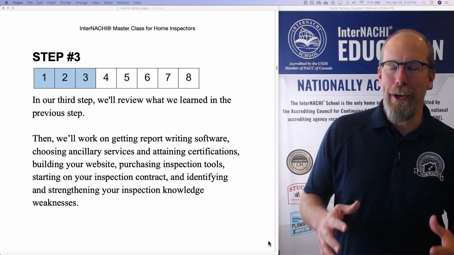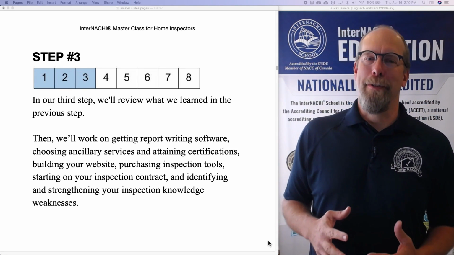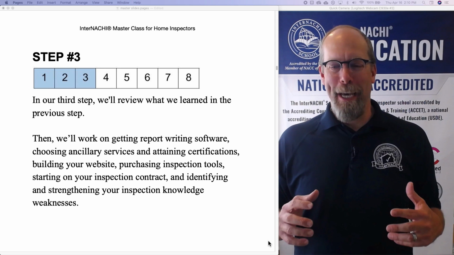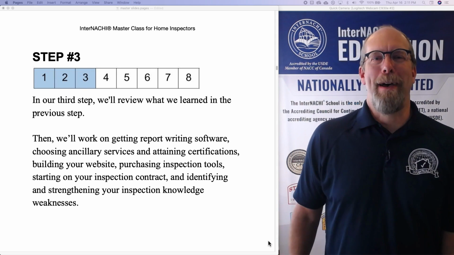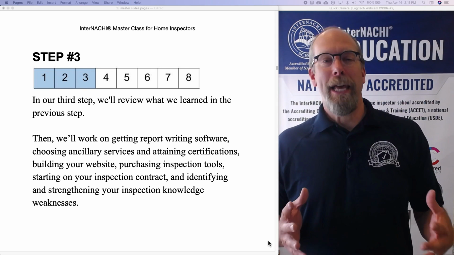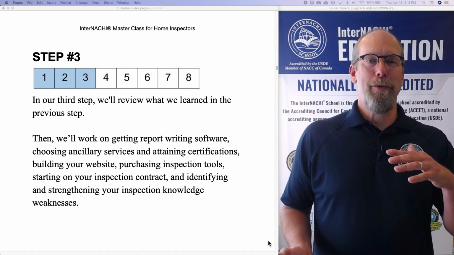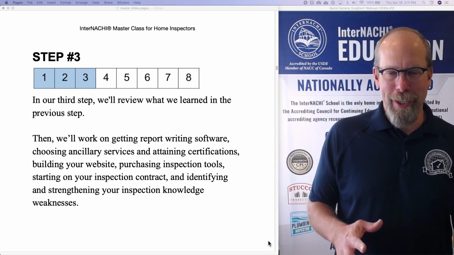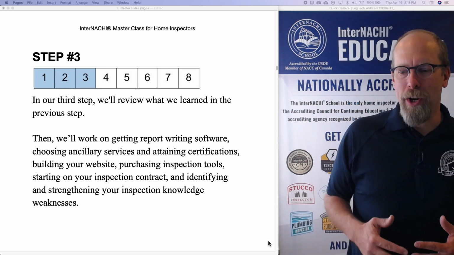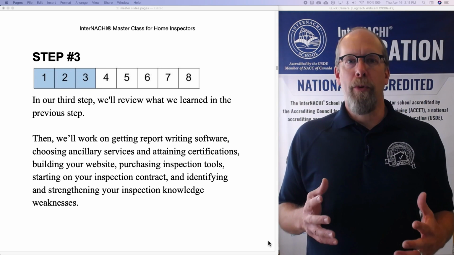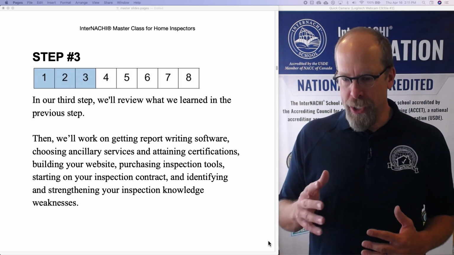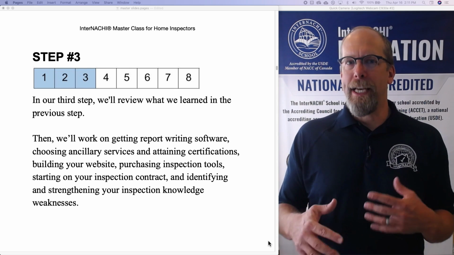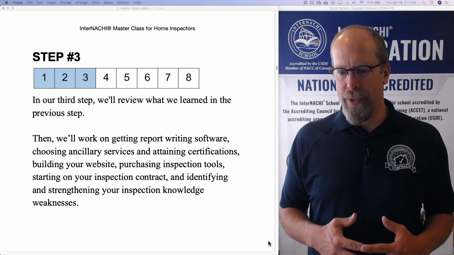Step 3. There is a lot to do in step 3. Now we get to be really serious about this masterclass. So in the beginning of step 3, we're going to review the homework from step 2, what we learned in the previous step. Then we'll work on getting inspection report software, choosing ancillary services, and attaining additional certifications.